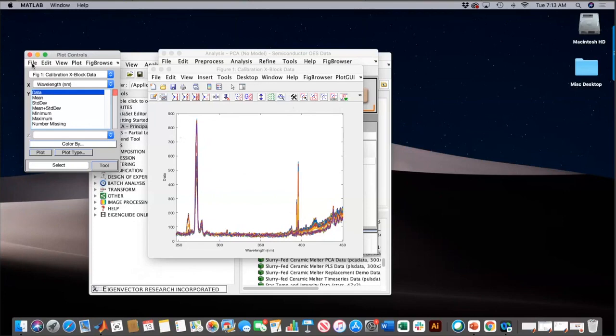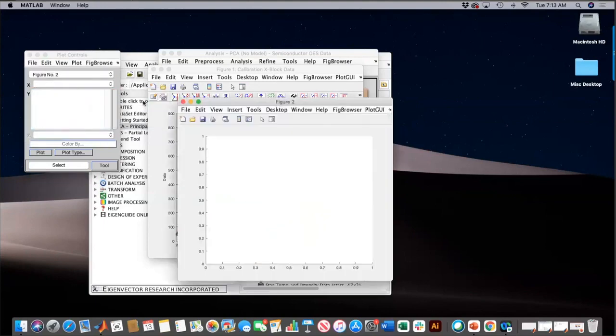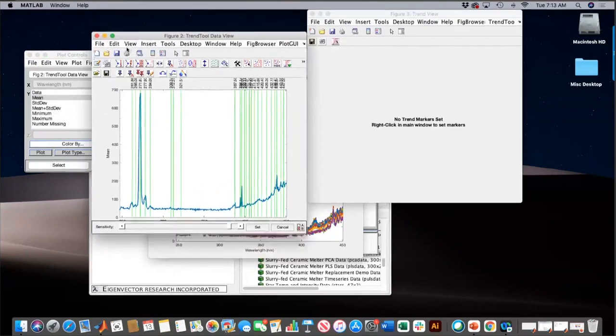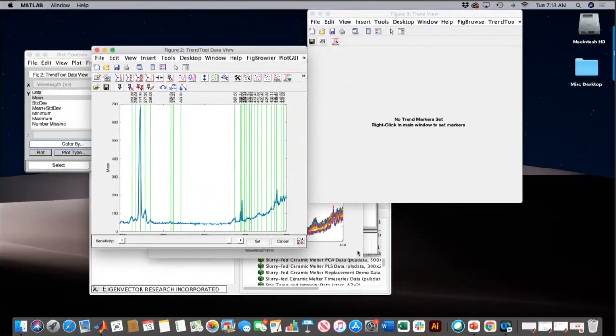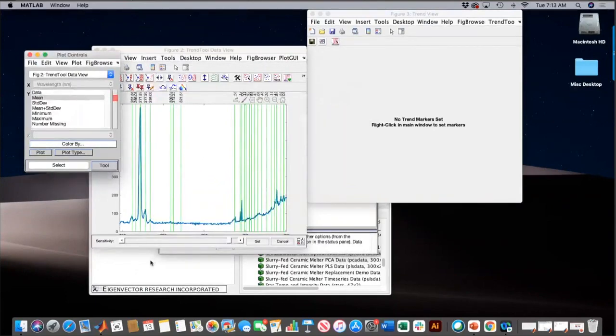I can go from the file menu here and just say open this in TrendTool. And so I'll do that and it pops up in TrendTool. And it's a little busy right here at first. I'm going to get rid of my windows behind here just to keep things cleaned up.